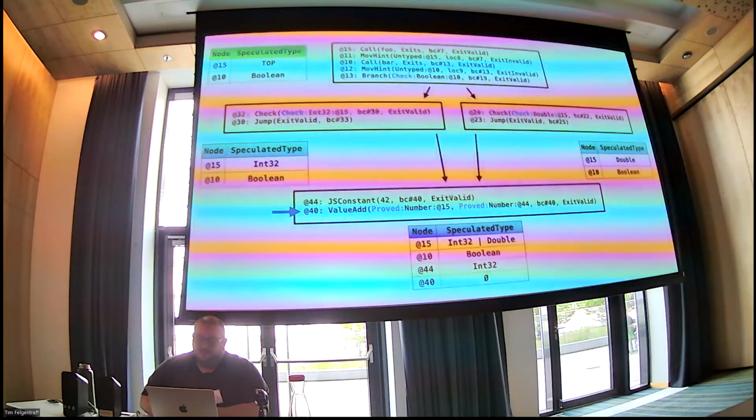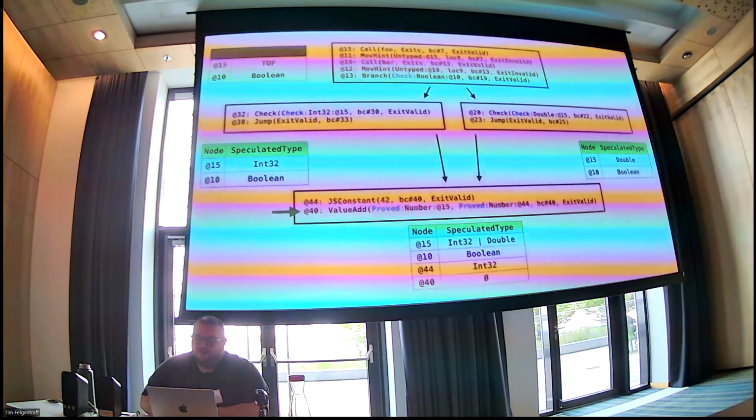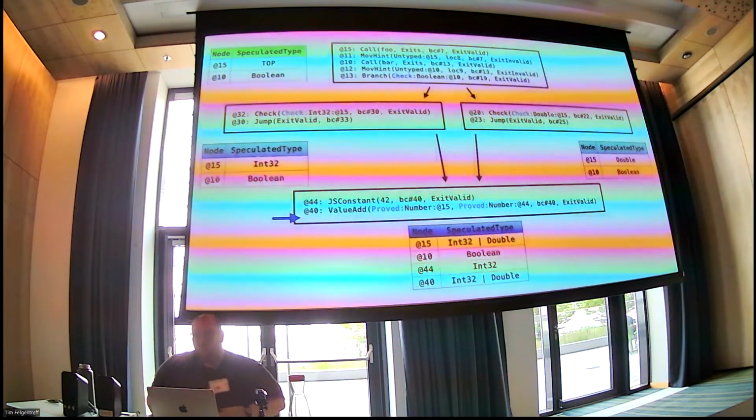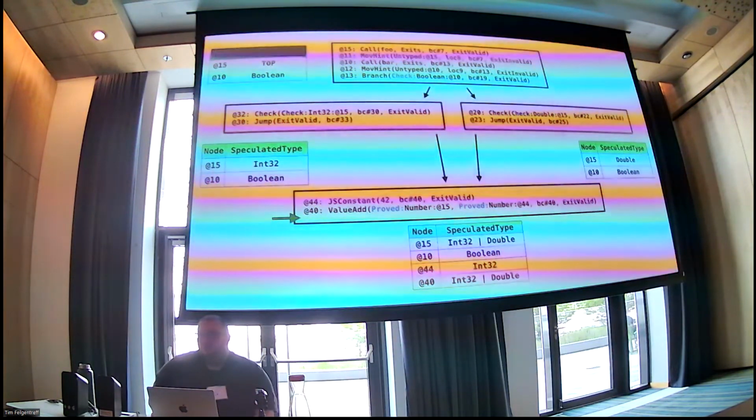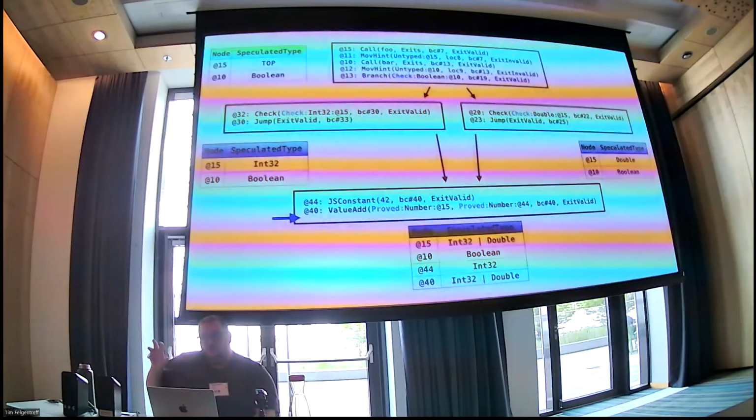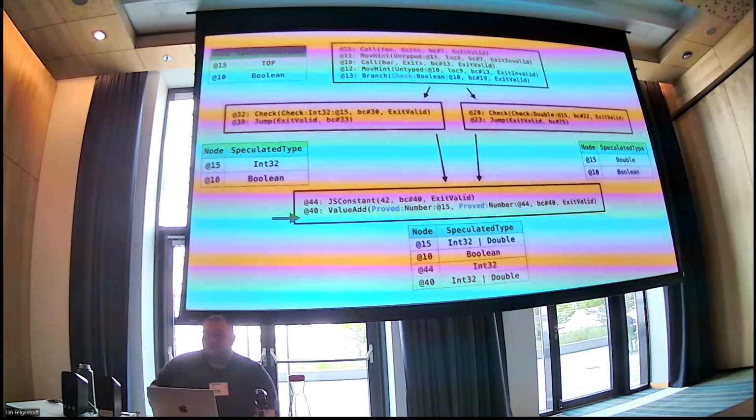And I guess the interesting thing here too, of course, is that this add, now that its inputs are numbers, it also produces a number. So if this flowed into other data flow edges, we would not need to check that it's a number again.